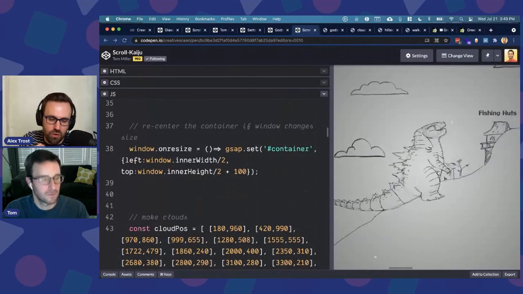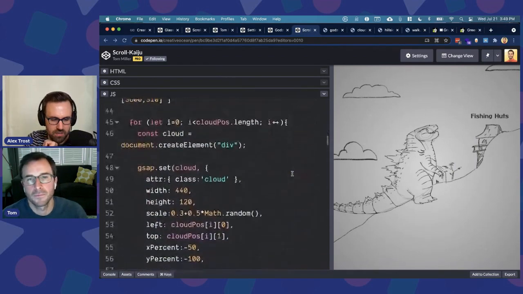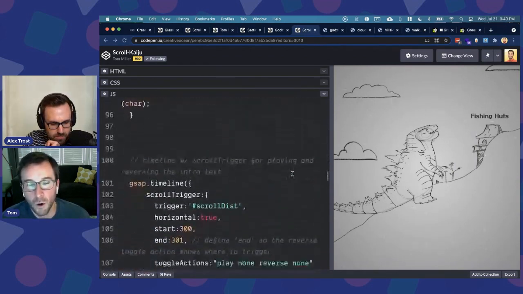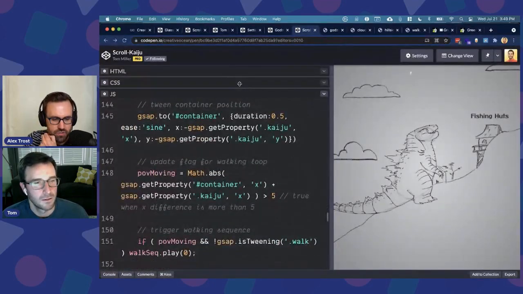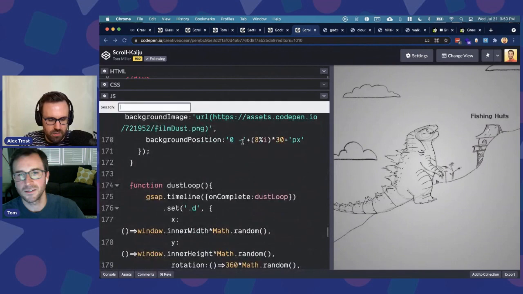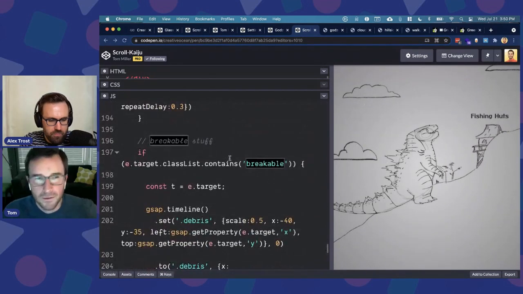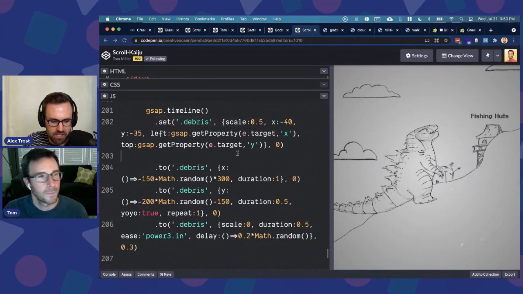So the way that this fishing hut destruction thing works is that it's got an on click for each of these? That's right. The whole window is on click, and then it gets the target. If the target matches the destructible or the breakable, is that what it was? Yeah. If it has the class of breakable, then run the debris animation. Awesome. Which I think is at the very tail of the pen. Yeah, so set debris, and that just basically takes a few images and gives them a toss and then they fall. Is that kind of accurate?